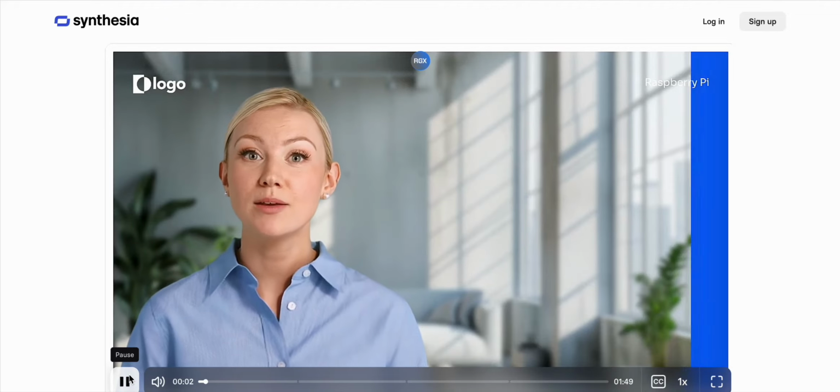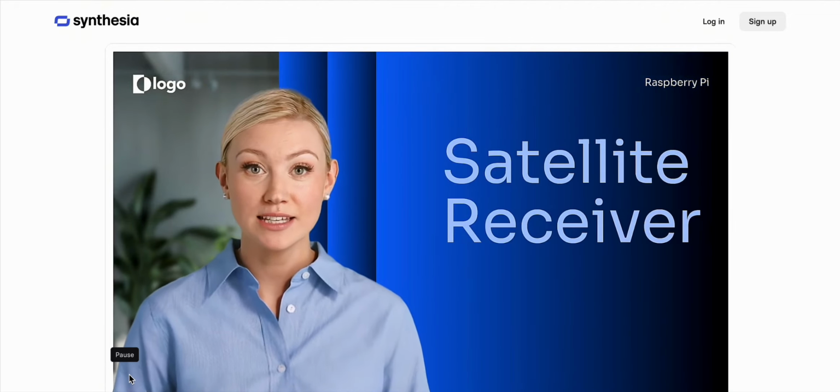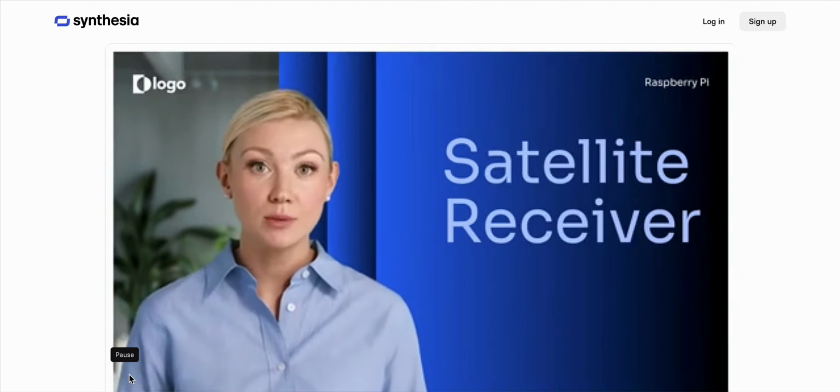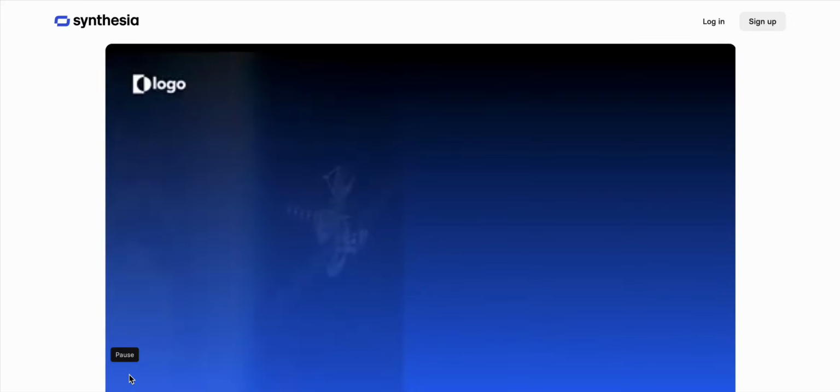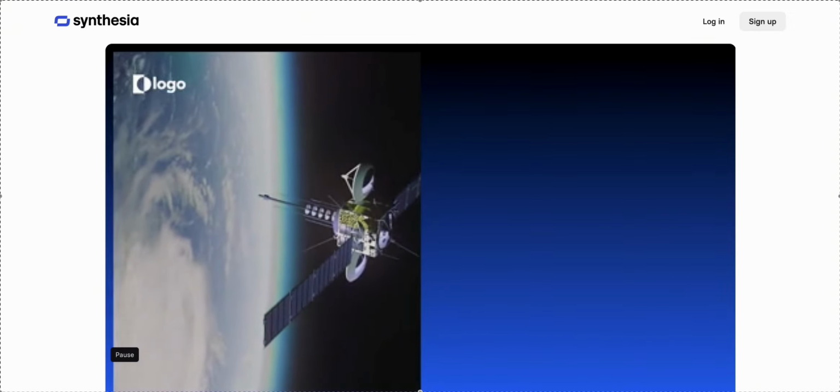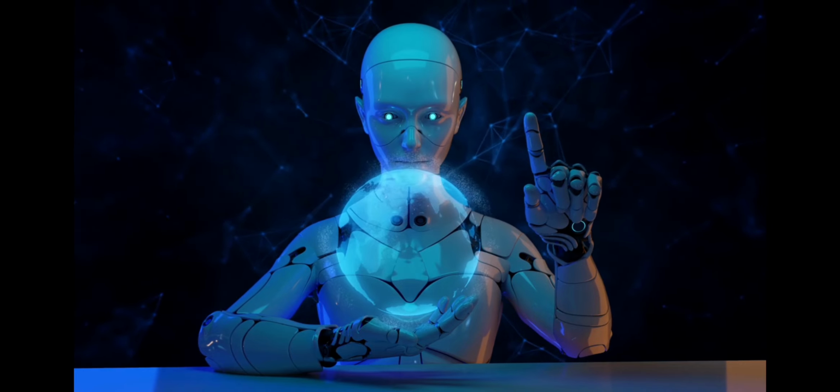Imagine transforming your Raspberry Pi into a satellite signal receiver. Yes, it's possible. With just a few tools, you can... Do you like to create and explain a video using an AI avatar? In today's video, I'm going to show you how to use AI avatars to create videos.